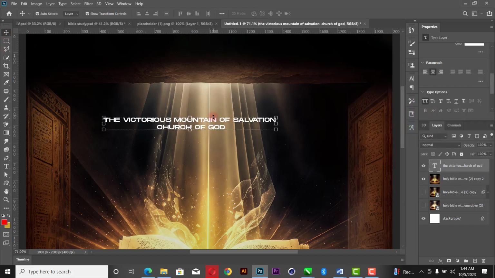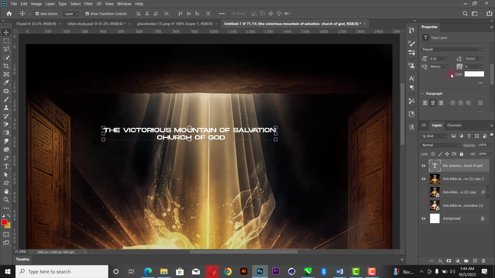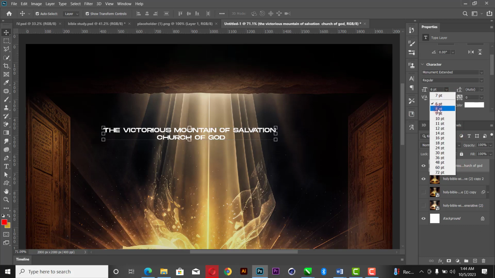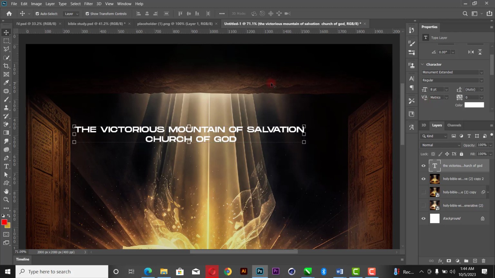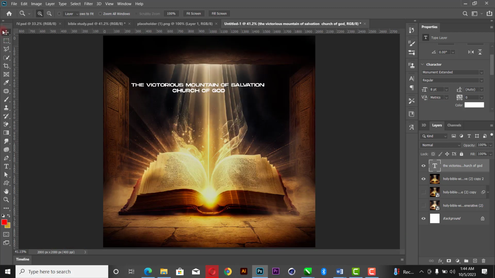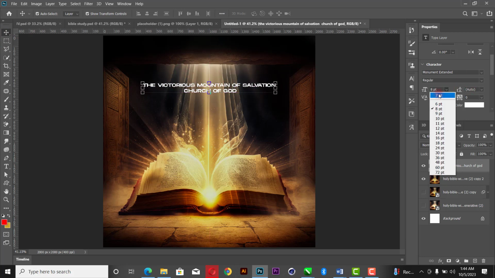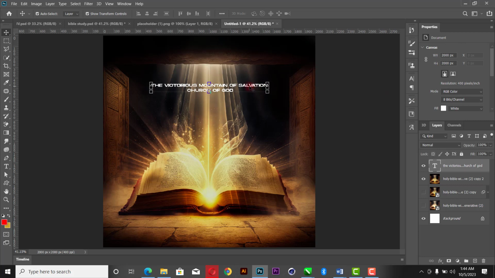So that's how we get this. So the font size, you're going to be using 8 font size for it. Oh, it's too big. Let's just maintain 7. Yeah, 7 font size.